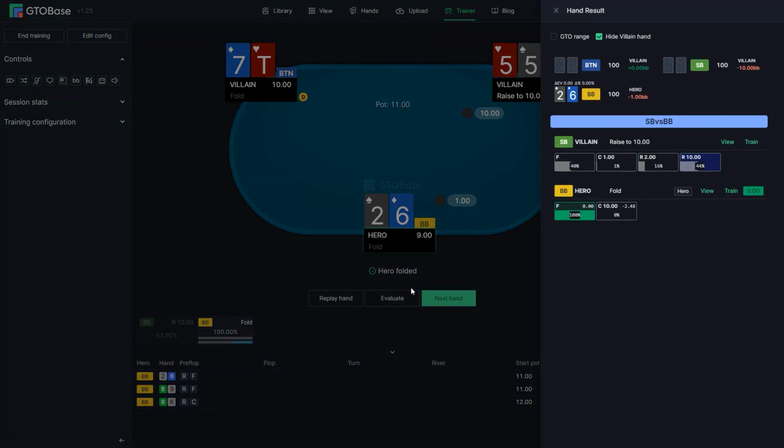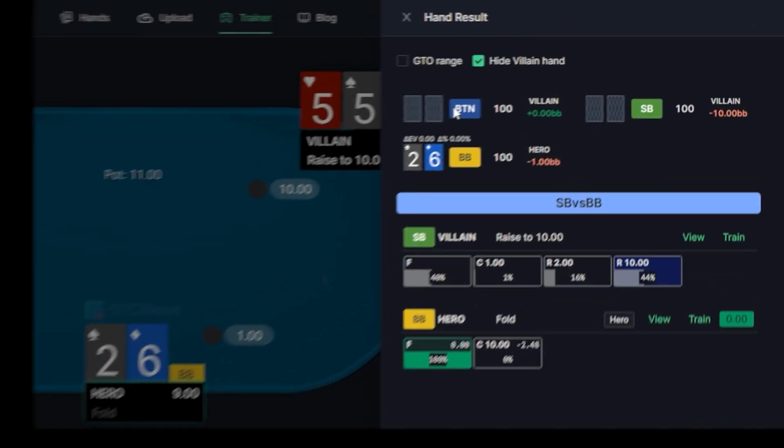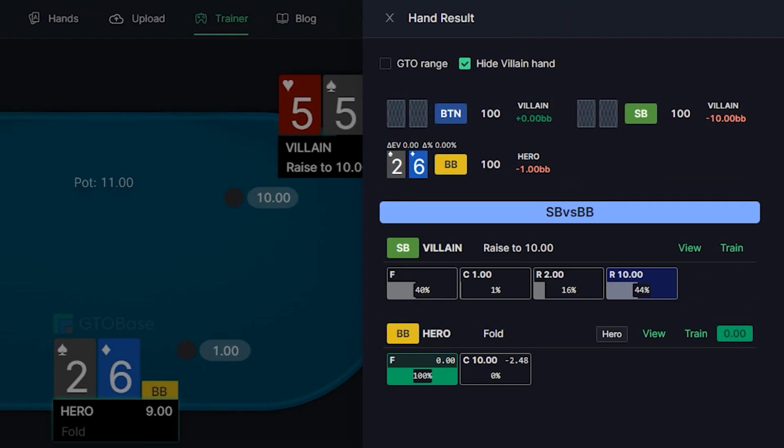If you want to open this little replayer of any hand, we just click on evaluate, and we can show GTO ranges here just to see how the spot plays out overall. For example, here with this certain hand, 6 deuce offsuit, we fold 100%, and calling would actually be a big mistake, minus 2.48. But with our range overall, we fold 62% of hands and we call 38% of hands.